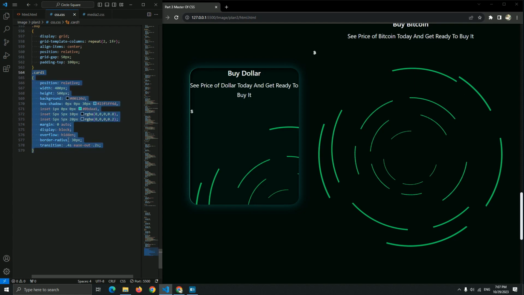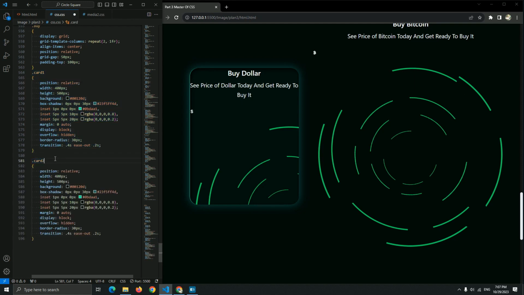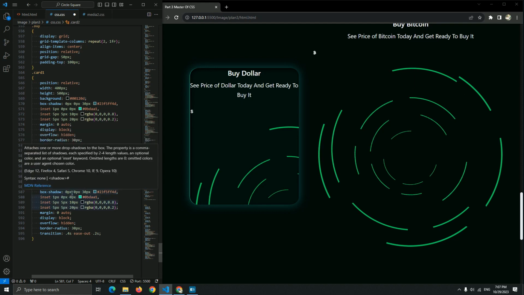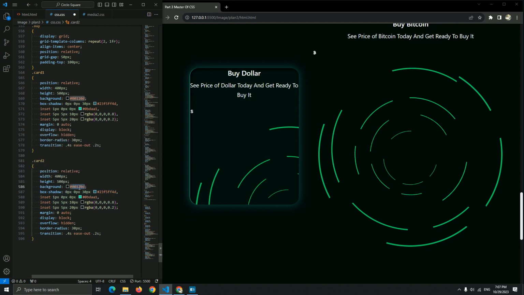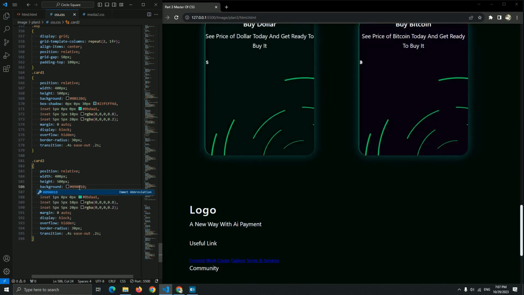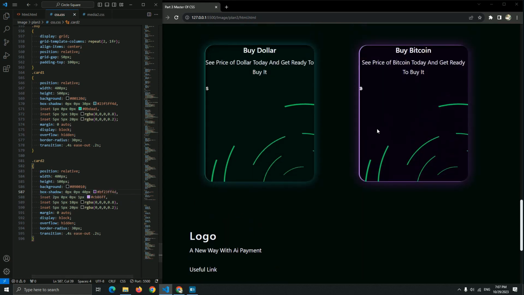Now for the card 2, let me just copy paste it here. Card 2, let the width and the height be the same, but the background, let me change it. The background be this, and the box shadow, 2 pixel, 0 pixel, 1 pixel. Let the color be this, and for this be F40. There we go.